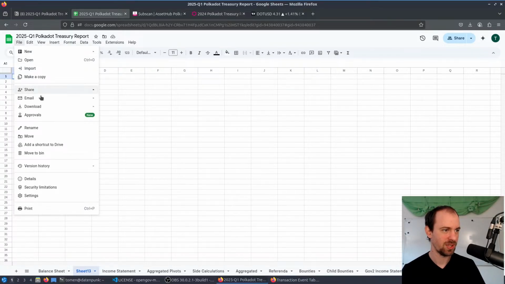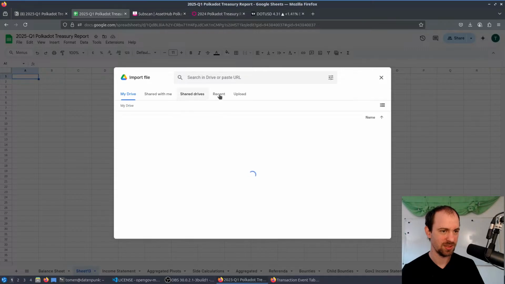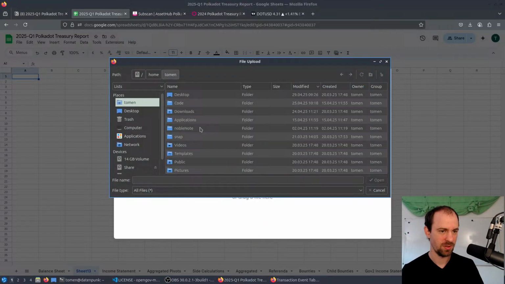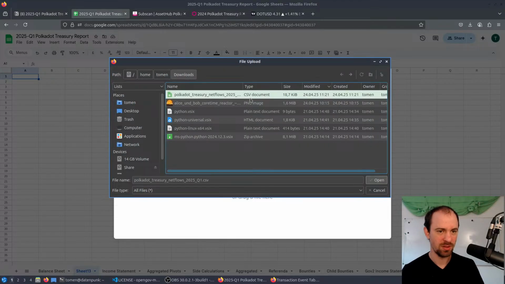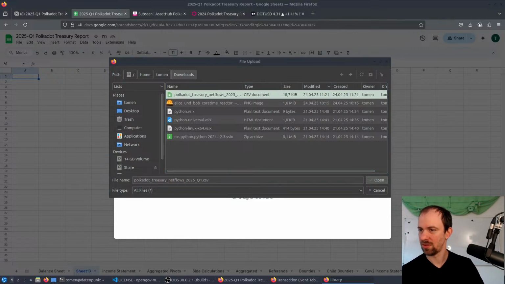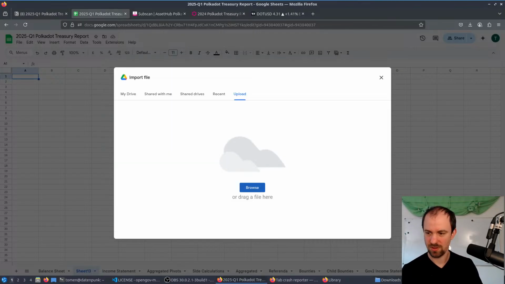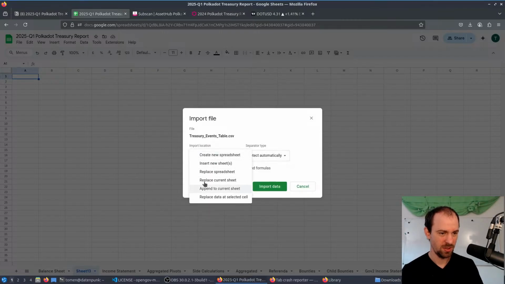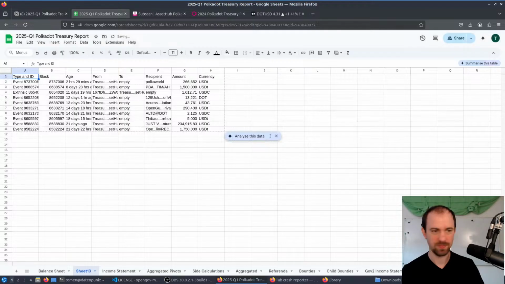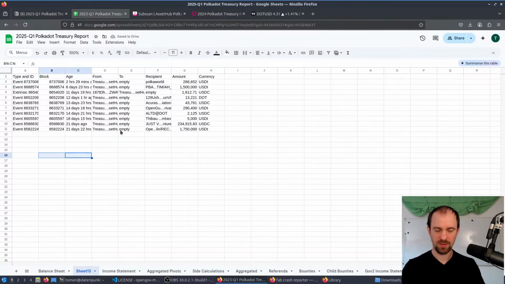I cannot import it directly, but I can import it like this. Upload. Download. Where did we download it? Okay. Append to current sheet.